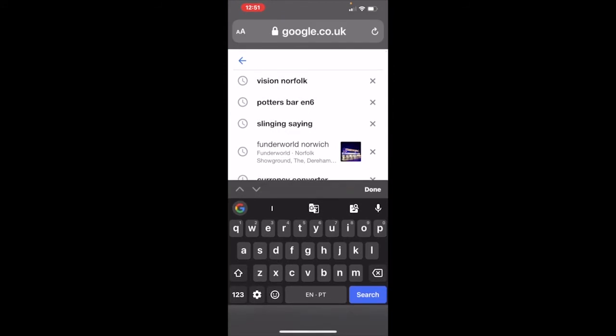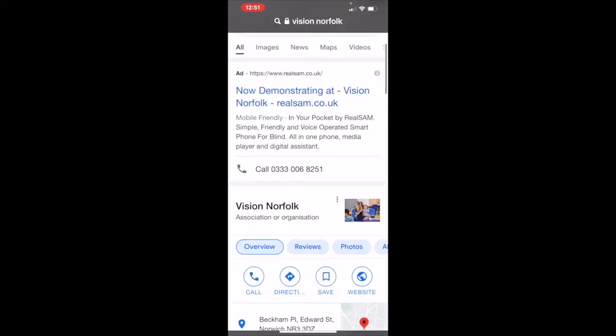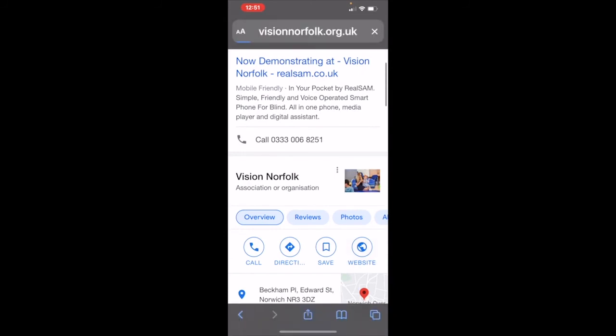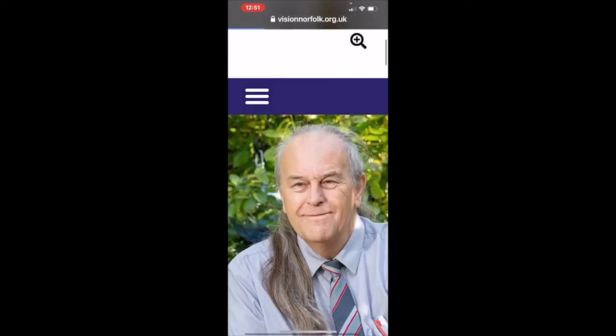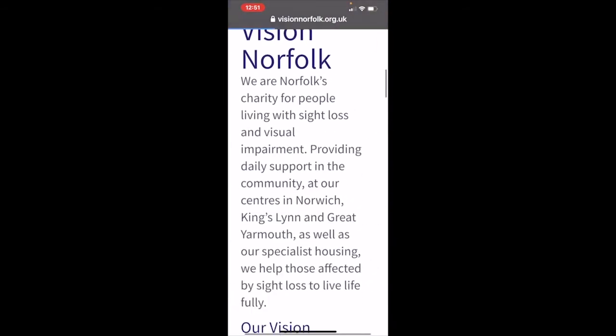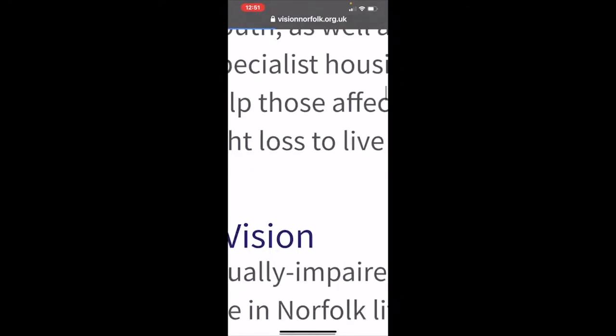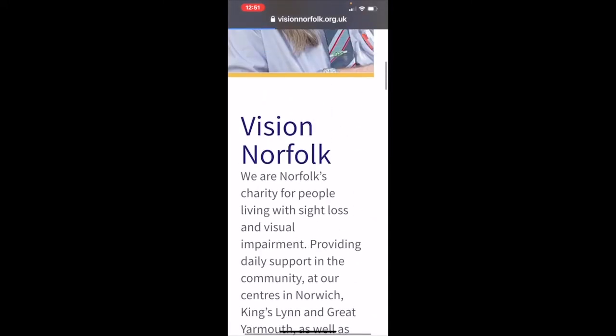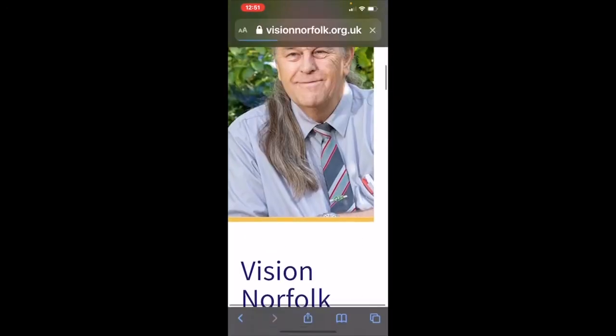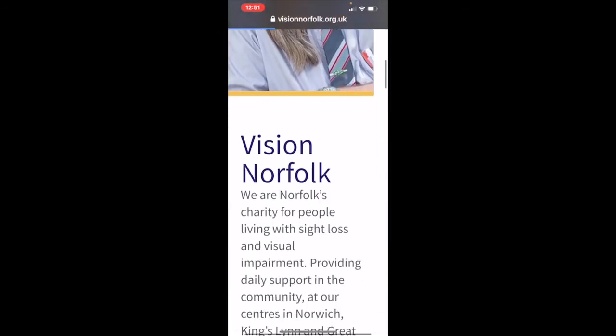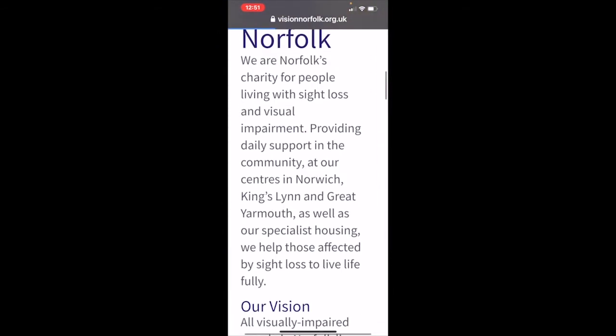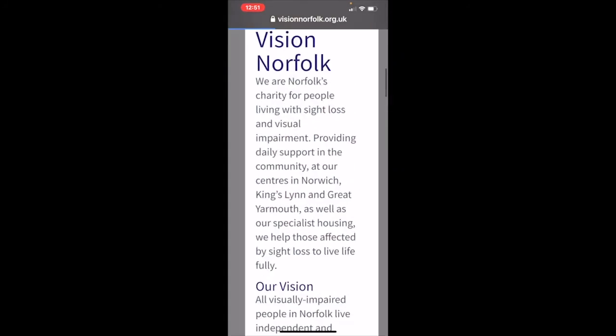So if I go onto, for example, Vision Norfolk's website, I can just simply pinch to zoom, and it will make things a lot easier on the screen. A lot easier to read in terms of fonts and pictures, etc. So there you go, guys. Another tip for you guys, pinch to zoom when you're doing web browsing.